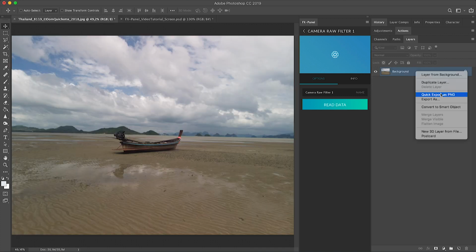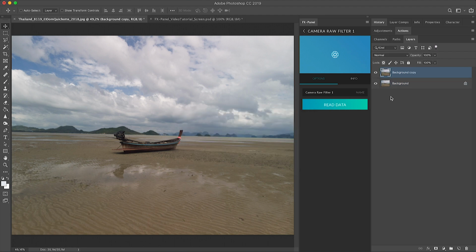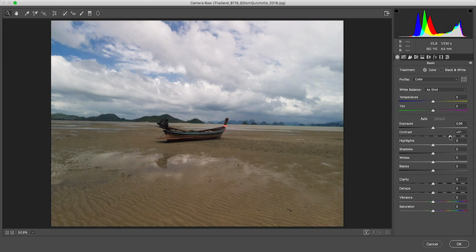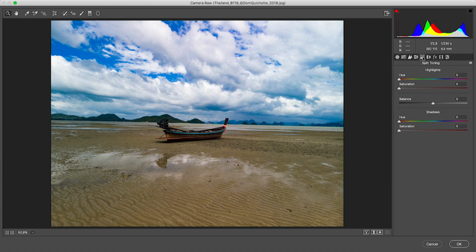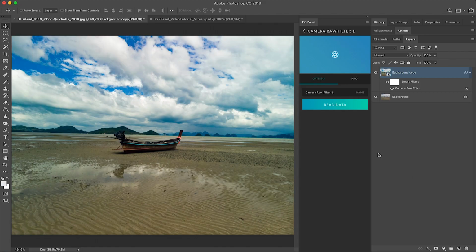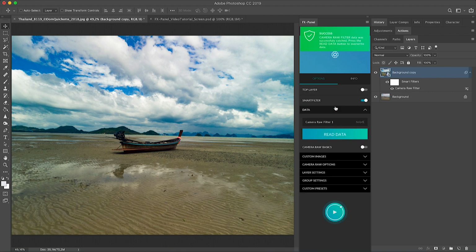So go back to the preset options, and first of all we need to open an image and duplicate the layer and convert this layer into a smart object. Now go to filter, camera raw filter, and adjust the image as you like. Play with all those parameters. Press OK. Now go back to the FX panel and make sure the layer, the smart object with the camera raw filter is selected, and hit the read data button. Now we get a notification it was successful.